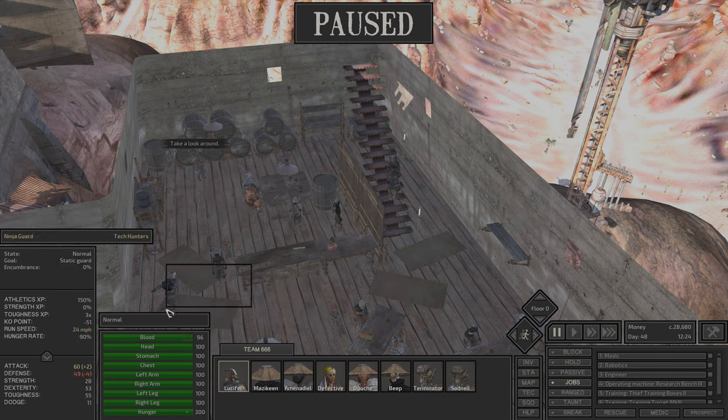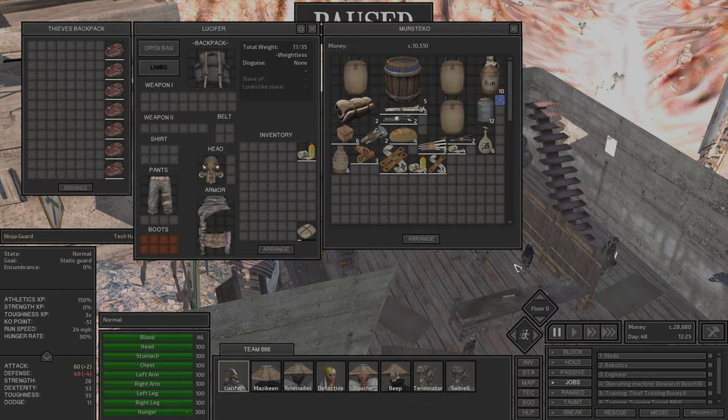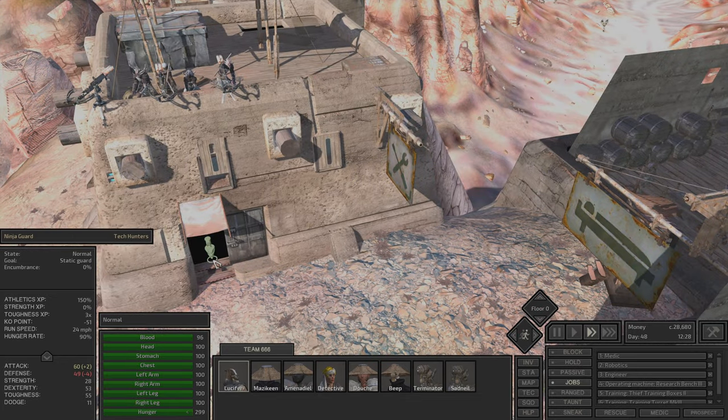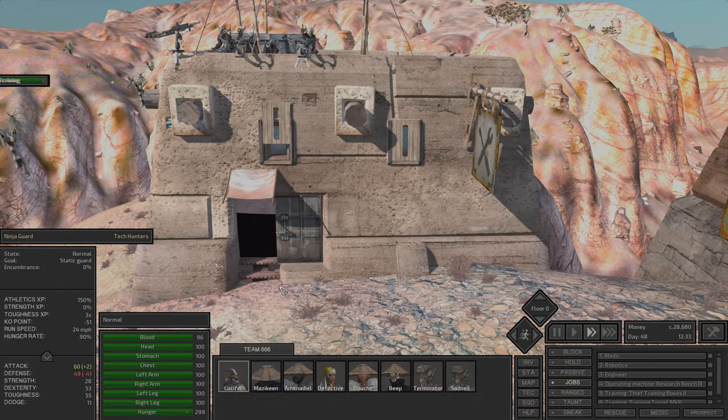What's that? Tech hunter. Take a look around. Why are you sitting there in the back? Oh, not you, sorry. The guy that we need is here. And the prosthetics guy. There are the prosthetic guys.